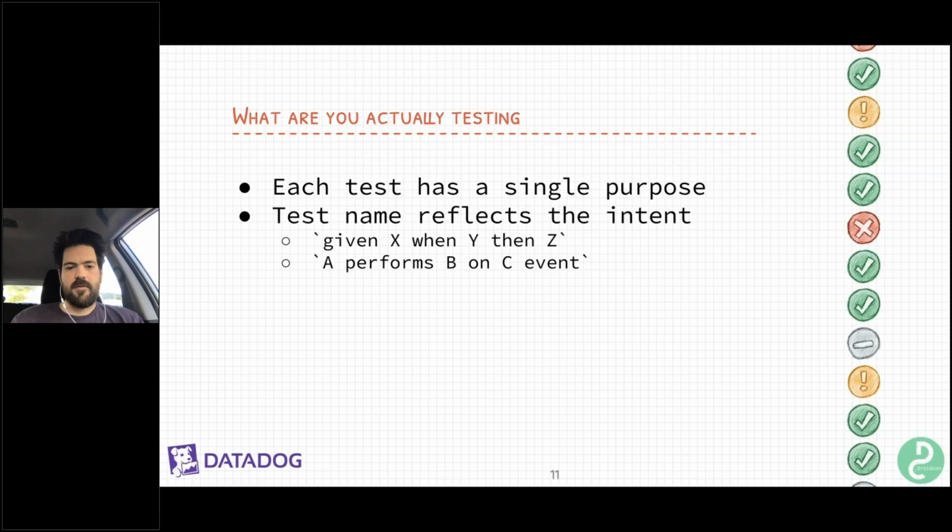This is where you're going to have your asserts or verifies. And you're going to make sure that the output matches what you're expecting, or you're going to verify that a callback was called. Basically, you're going to verify the effect. Usually, it's in the form given X, when Y, then Z, or you can have A performs B on C event. If you reflect this structure, this intent in the name, then it's going to be easier to read and easier to understand what's tested and what's not.